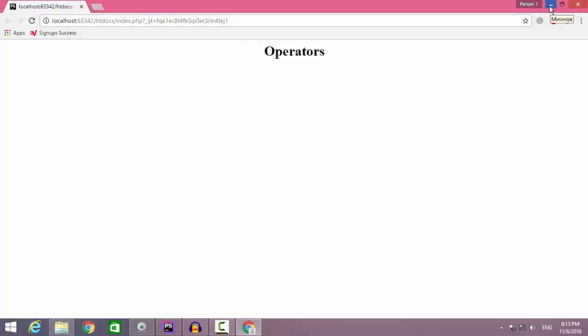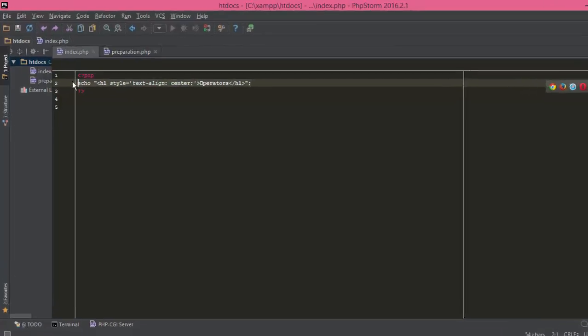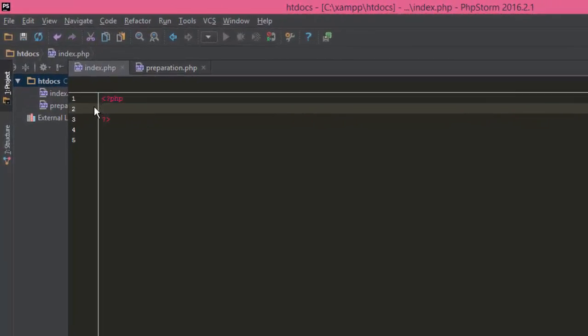In this tutorial we are going to be learning about operators. So let us get started. Well, what is an operator? Let us delete this first. Basically an operator is something that does some function, that does some work.